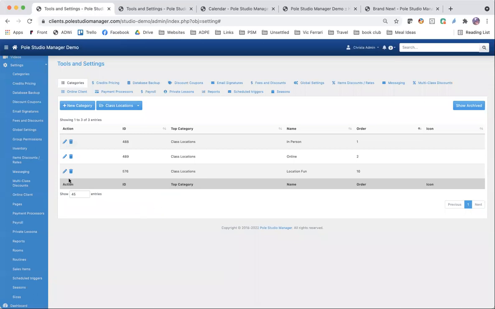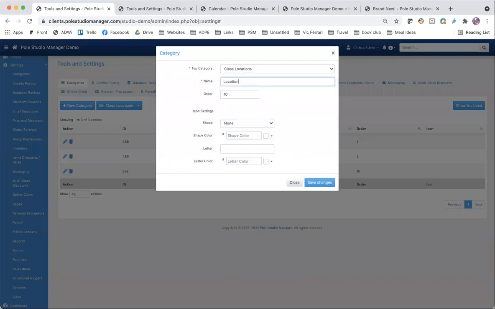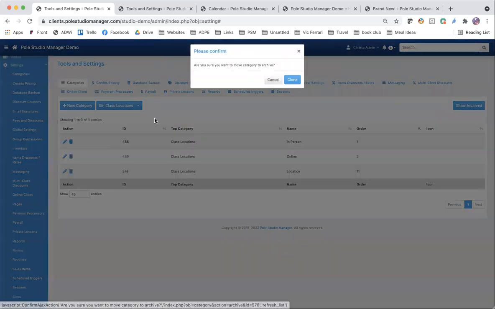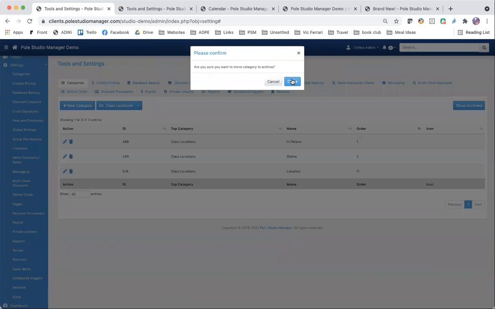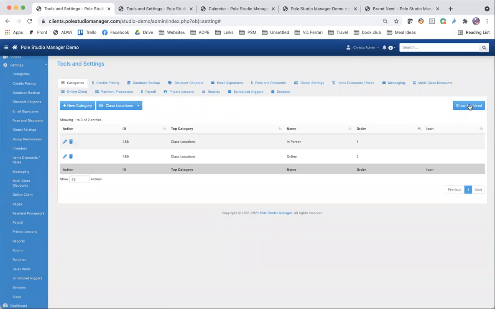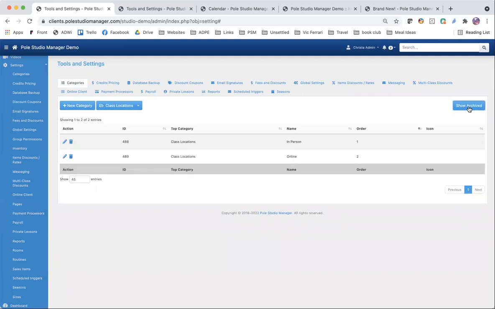Now, if I want to edit a class location at any time, I can change the name here and I can change the order and save, and it will save it. Or if I want to archive it and no longer have it listed, I would click the trash can. At no time will it delete it, it will just archive it. Then if I want to show my archived items, I'm going to go to the right-hand side, or I can go back to active. And that is how we create locations.